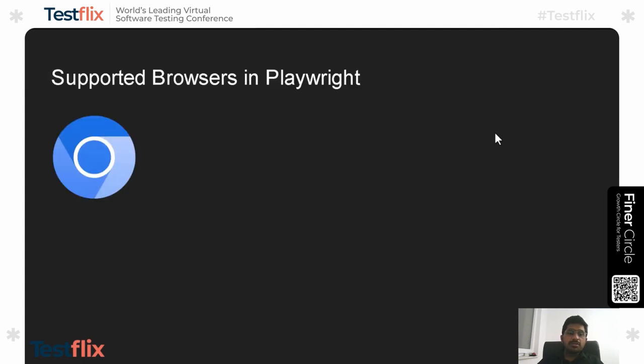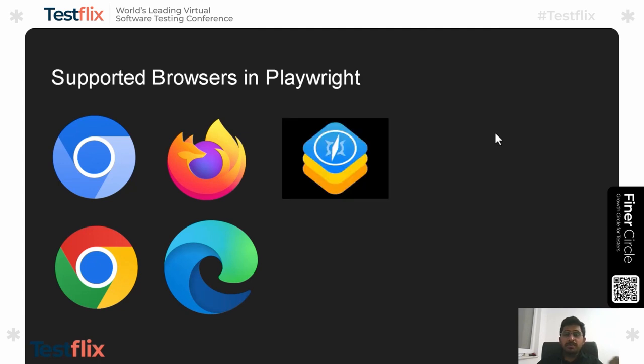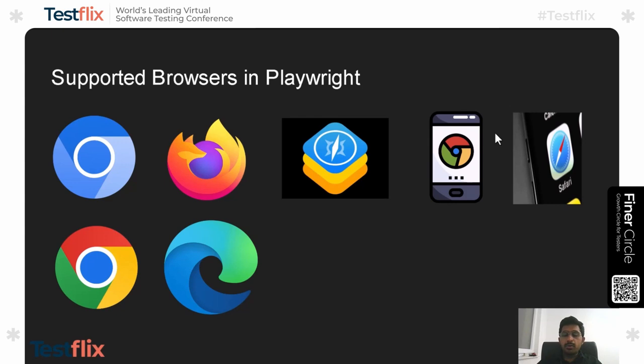The important browser which is supported in Playwright is the Chromium browser. Chromium is built by Google, and it is the base for all the modern browsers. Even Google Chrome is built on top of that. So Playwright supports the Chromium browser, which means that Playwright also supports the Chrome browser. Also, Playwright supports the famous Firefox browser, Microsoft Edge, and WebKit. WebKit is the underlying web engine for the Safari browsers. And Playwright also supports different mobile browsers such as Mobile Chrome and Mobile Safari.